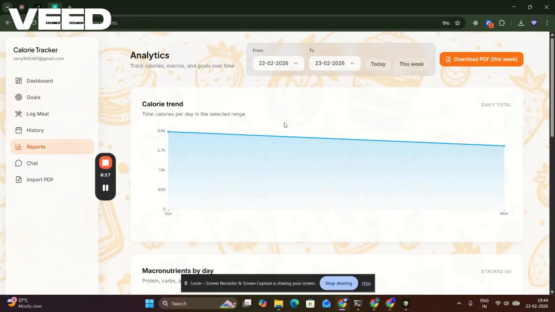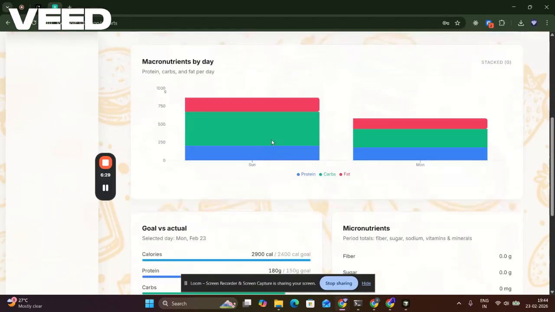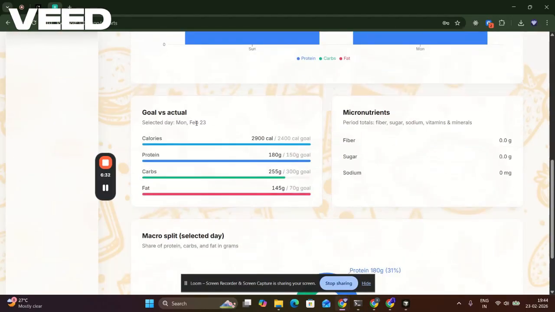I've divided this web application into phases and implemented it. So this is part 5 of it. The report section provides deeper insight. We compute a weekly calorie trend and daily macro breakdown, a goal versus actual summary for the week, and a micronutrient overview for fiber, sugar, sodium, etc.